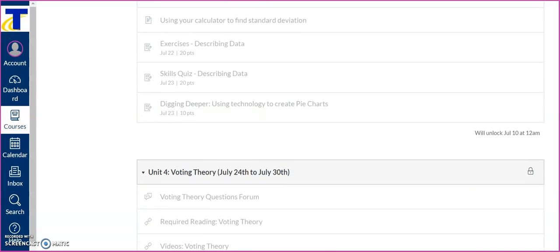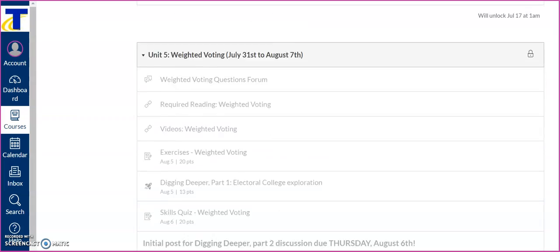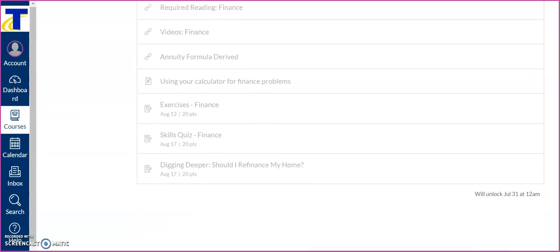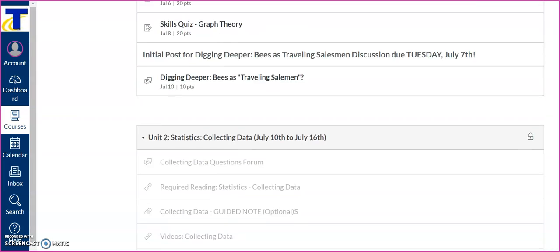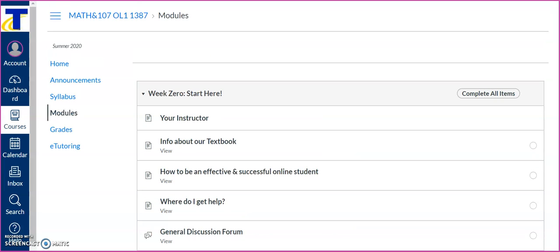So we can see all of these different units. And this is essentially how you will navigate. So you do get to live inside our Canvas course. You don't have to go outside of it.